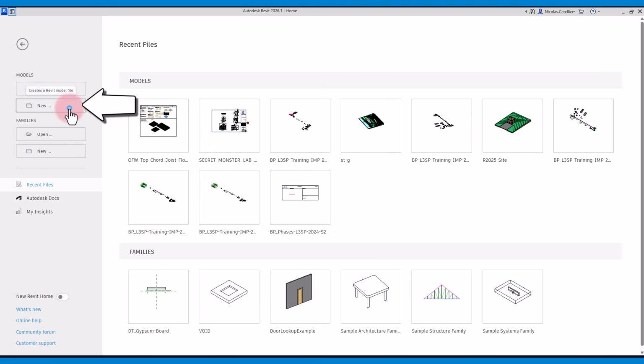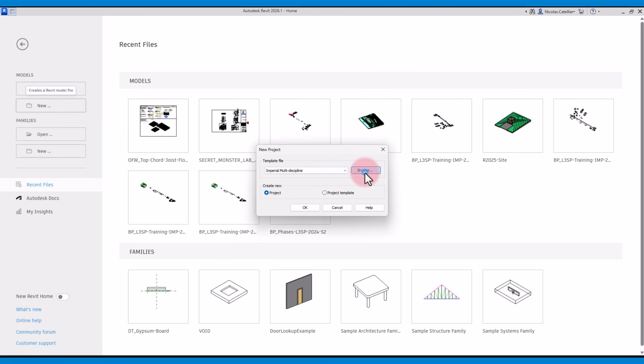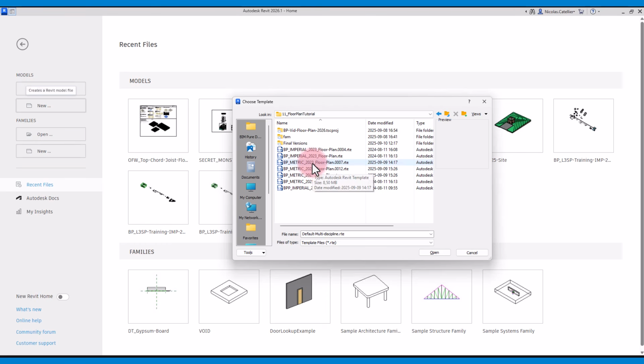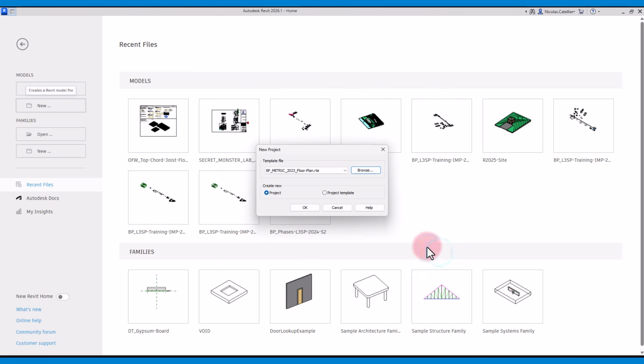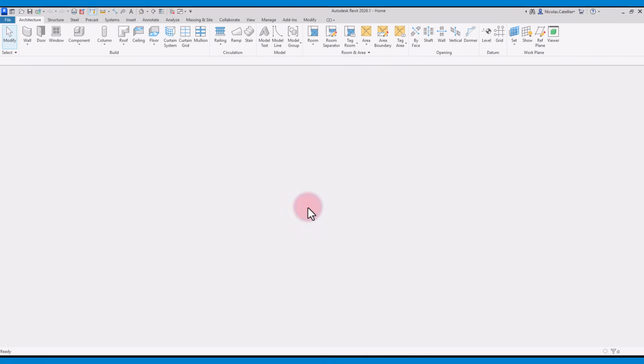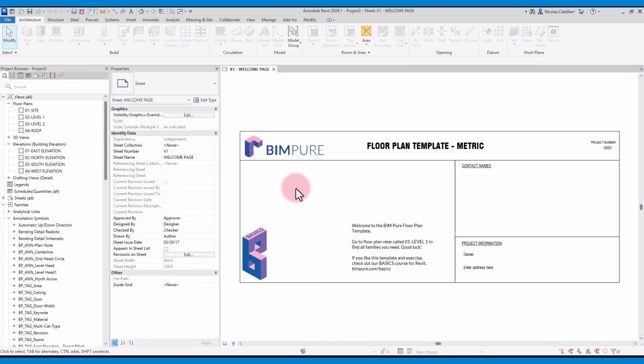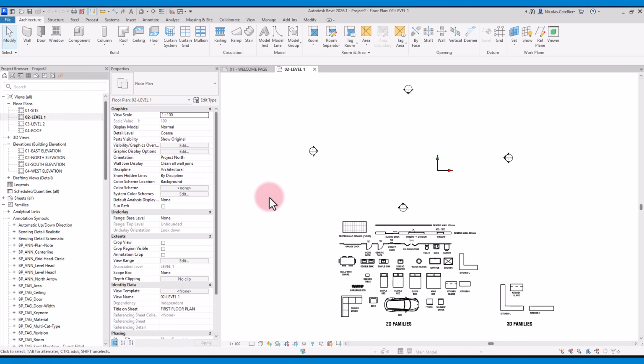Alright, let's get going. Click on New to create a new project. Click on Browse and select the template of your choice, ideally the free BIMpier template you've downloaded. After selecting the template, click on OK to create the project. You will arrive to the Welcome page. Go to the Level 1 Floor Plan view. You will see all the families included in the template.